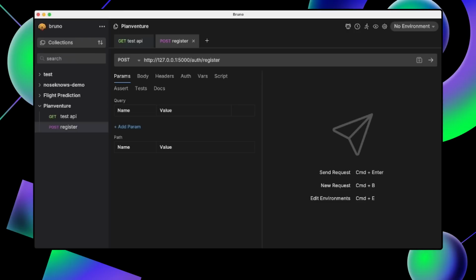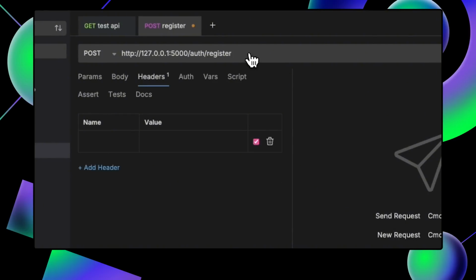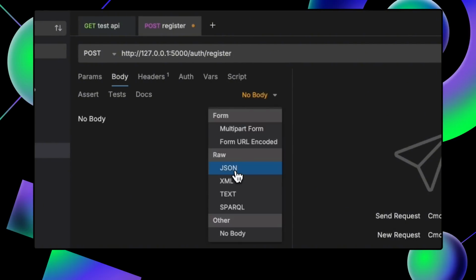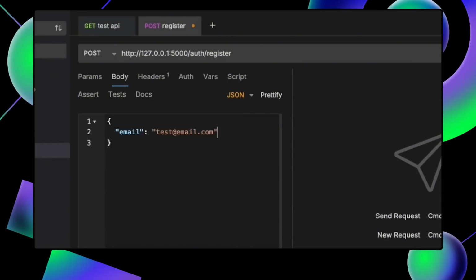We're going to add our own URL, so it's going to be the base URL /auth/register. We're going to make it a post request, and we're going to add our JSON body. So I'm going to say email test@email.com and password test1234. Super secure. Very secure. Now, of course, that password is just for this demo. Make sure to use a much stronger password for your login.